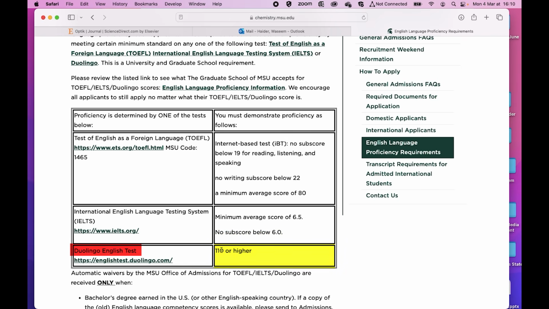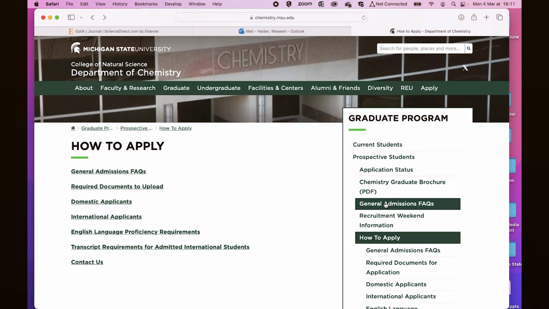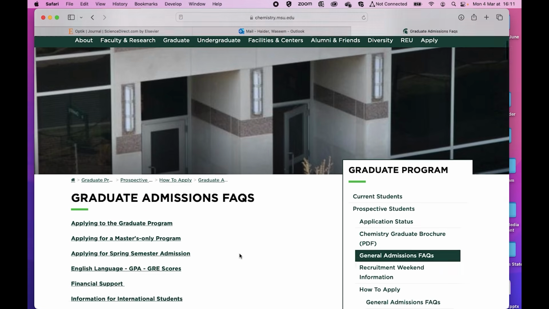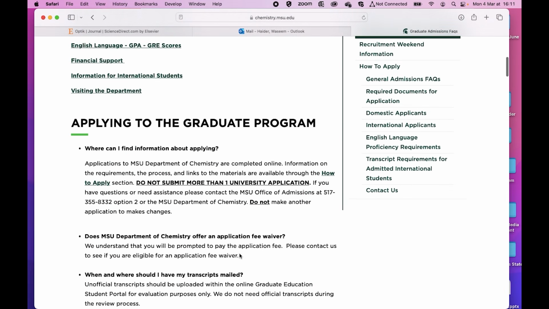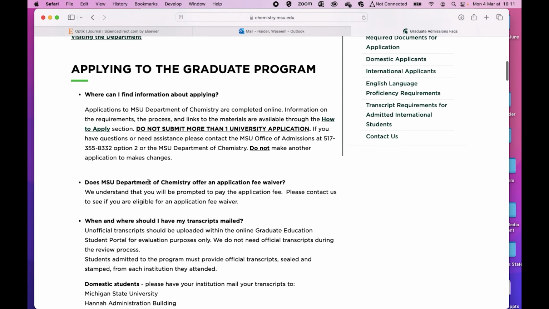There are these exams, any exams which you can take, but of course, as I've said many times before, Duolingo is online, it is cheaper, and it's easier. There are general admission FAQs, so you can go to those in detail and see, does MSU Department of Chemistry offer an application fee waiver?